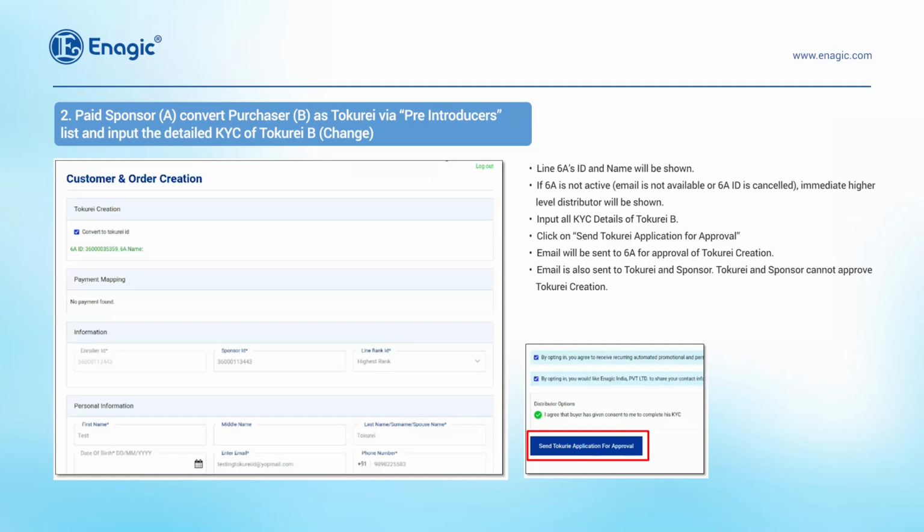Click on Send Tokure application for approval. Email will be sent to 6A for approval of Tokure creation. Email is also sent to Tokure and sponsor. Tokure and sponsor cannot approve Tokure creation.